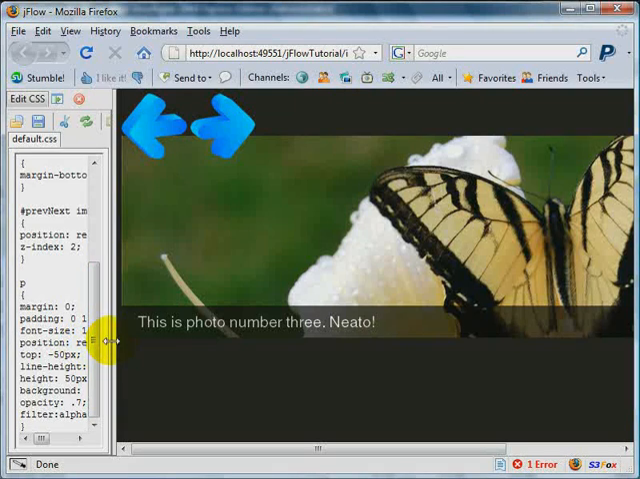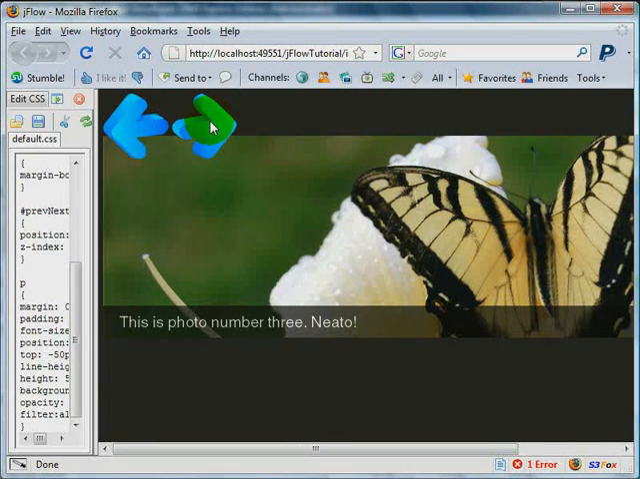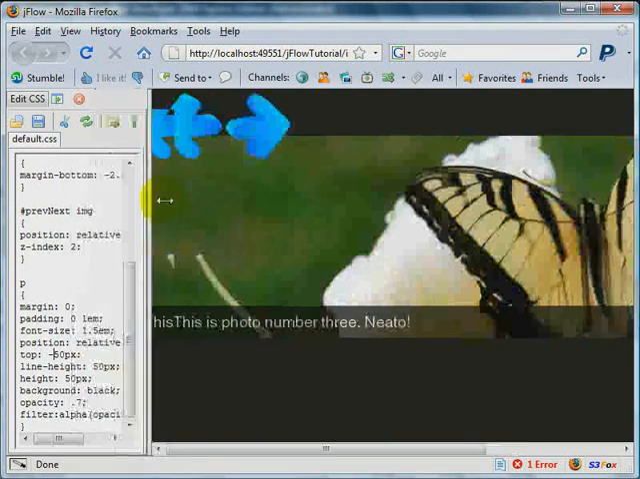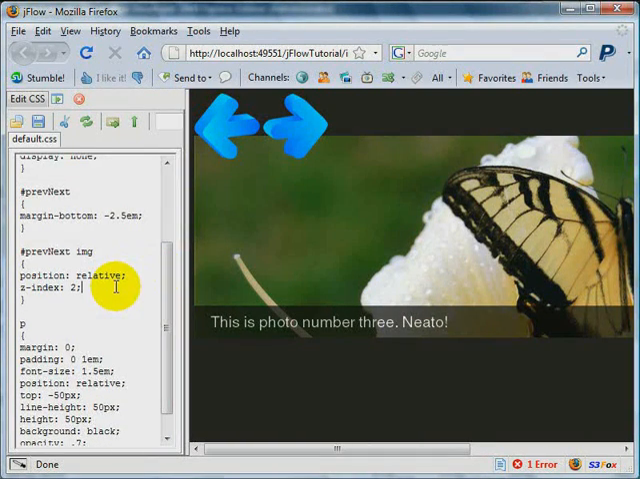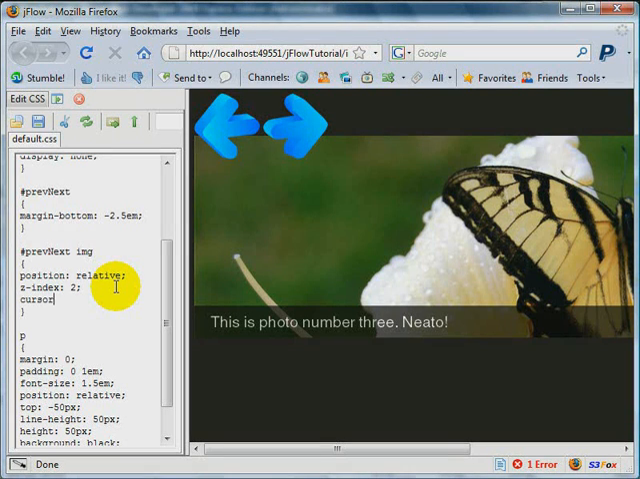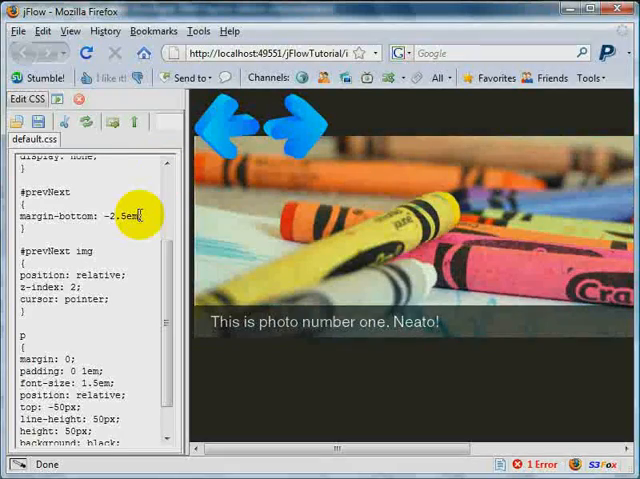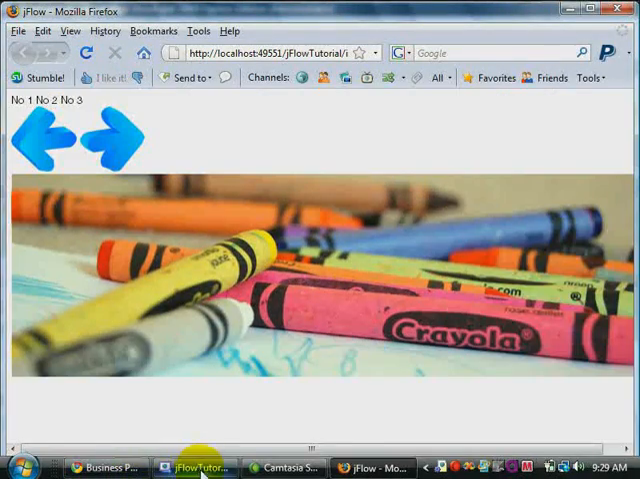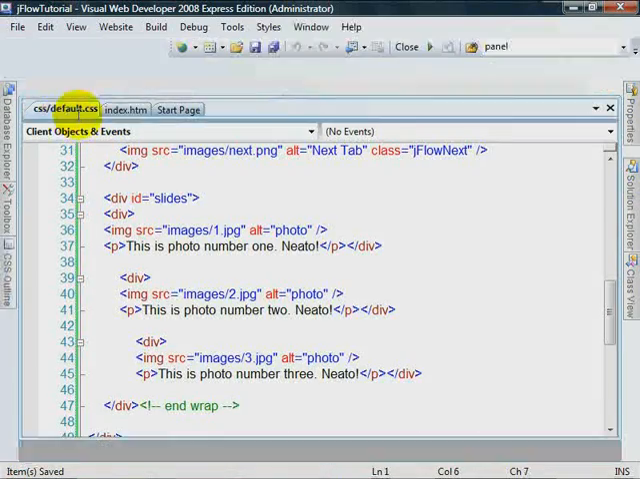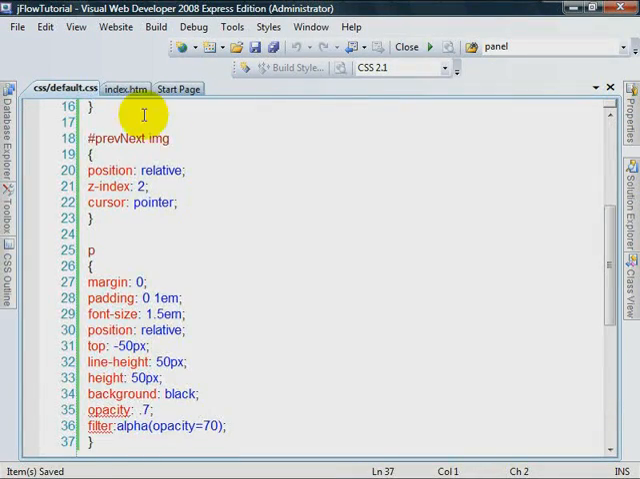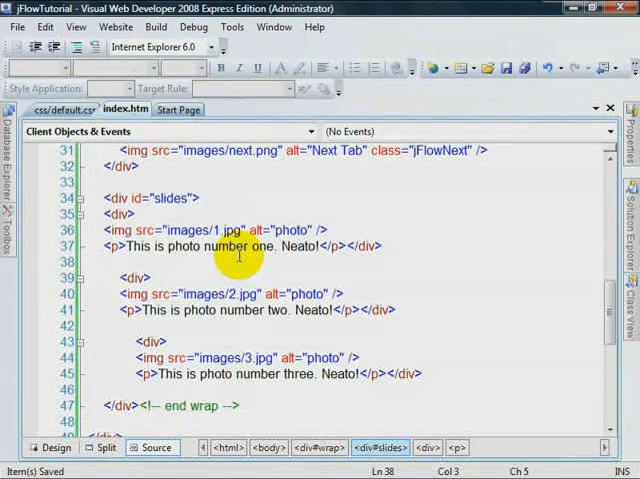Almost there. The only final thing I want to add is I'd like to have a little hand icon when you hover over these images, but because they're not naturally links, it won't work. So let's go to prev next image and set the cursor to pointer. And now that's working. So the final step is just to make sure it works in all the other browsers. Let me go ahead and copy this into my style sheet, and let's run this in a couple other browsers.